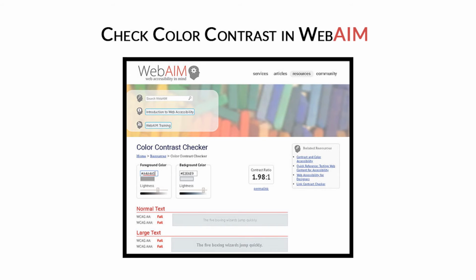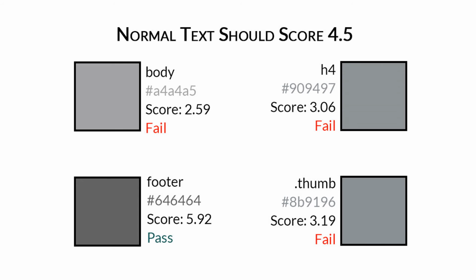I used the WebAIM color contrast checker. I looked at the font color, which was A4A4A5. It's basically a light gray. Then I looked at the background color, E2E6E9, which is sort of an off-white. When you put those two together, they fail on the normal text and they fail on the large text. Normal text should score 4.5.